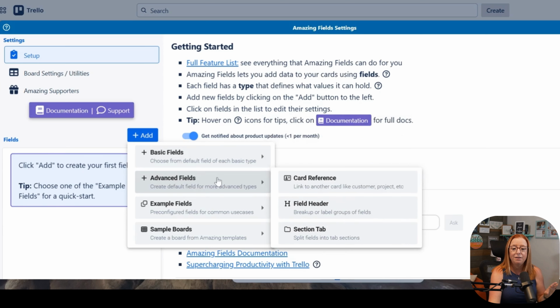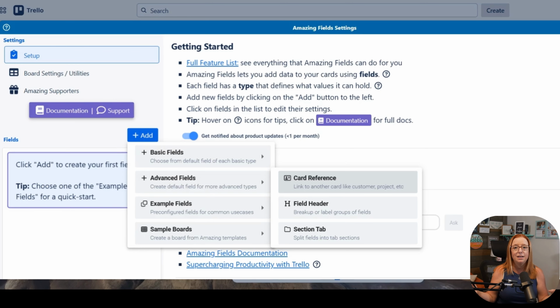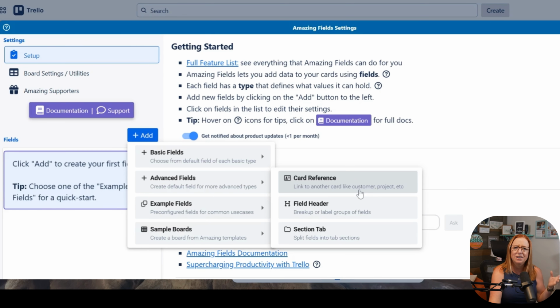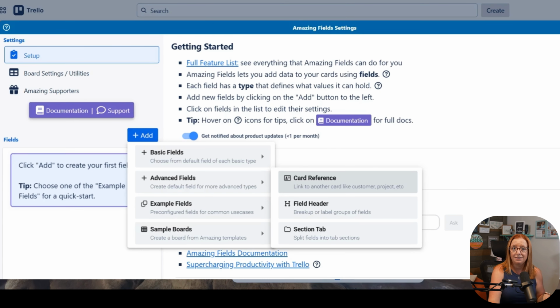So then you also have advanced fields. And these are card references, like if you're linking a card to another card, which you can do, again, in just regular Trello. You can link cards to cards, but there is a way to actually do it with their fields, which I haven't tried yet. So maybe we'll try that together.